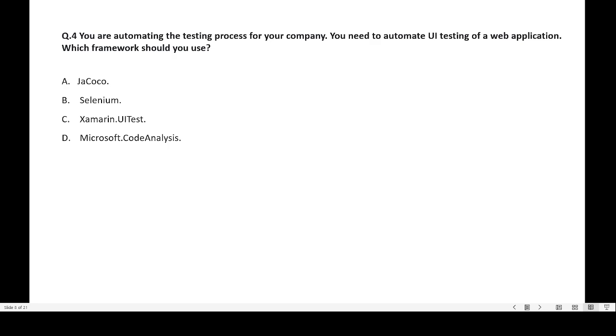Next question: we are going to automate the testing process for our company and we need to automate UI testing of a web application. Which framework will we use? The options are Jacoco, Selenium, Xamarin, and Microsoft Code Analysis. Always remember, in web application cases for UI testing, Selenium is the answer.